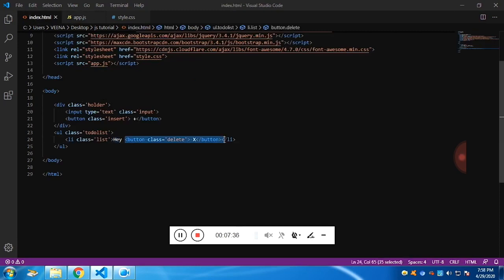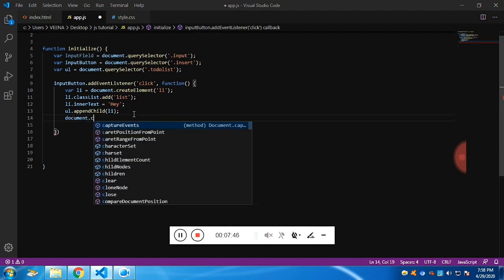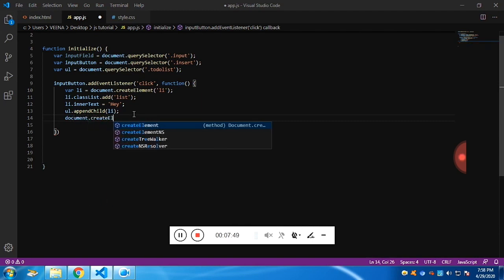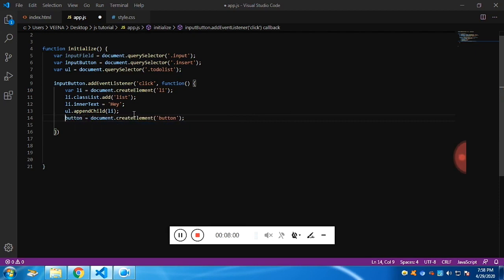So let's remove the static one. Before removing, we would like to add the button. Let's create an element in the current document. Document.createElement: in the current document, create an element called button, and then store it in a variable called button. This button element will have the class called delete. Before giving text, let's append the button to the li.